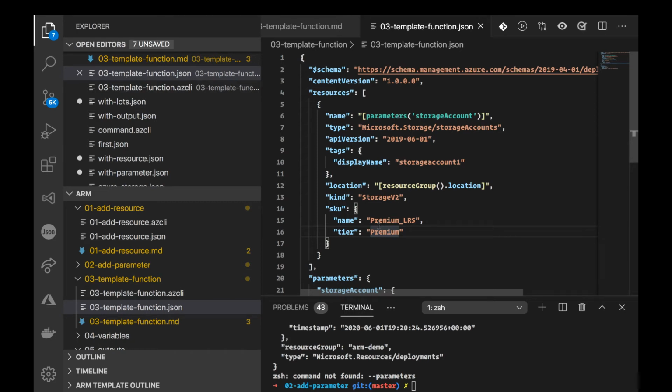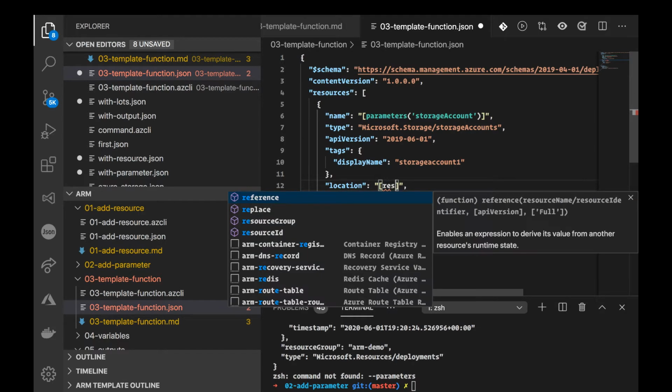Okay, shall we have a look at template functions next? We have opened up our ARM template and let's hover here on location because we have already applied a template function. I'm going to remove that a little bit. The way to call template functions is simply to call them by name.